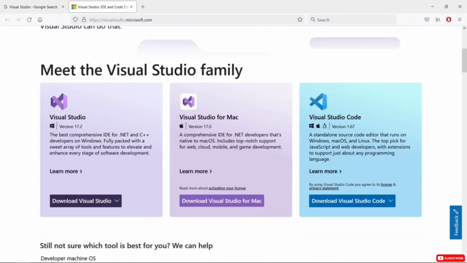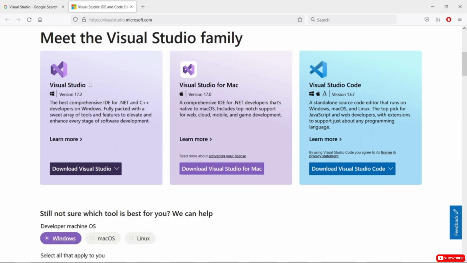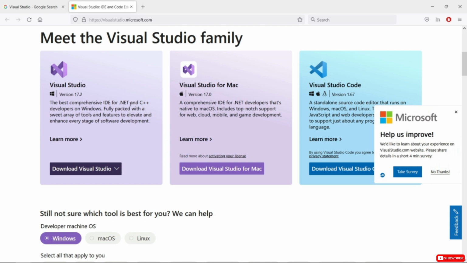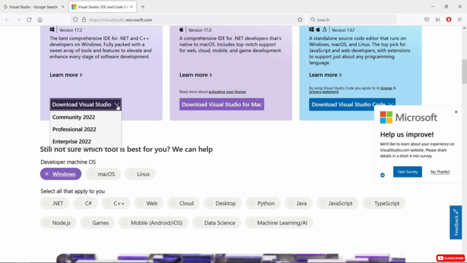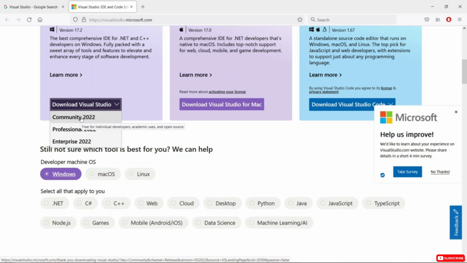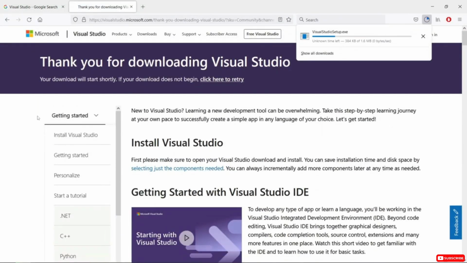It's going to give you a bunch of the tools that are provided by Microsoft. We want Visual Studio, the IDE, which can be used to do .NET development, C and C++. We are interested in C and C++. So we are going to click on this combo box here that says download Visual Studio. We want the community version because it is free. If you want to get the professional edition, you can do that, but the community version is going to work for us. So I am going to click on that, and this is going to start downloading this thing here.